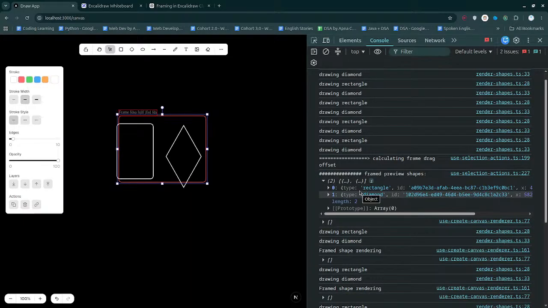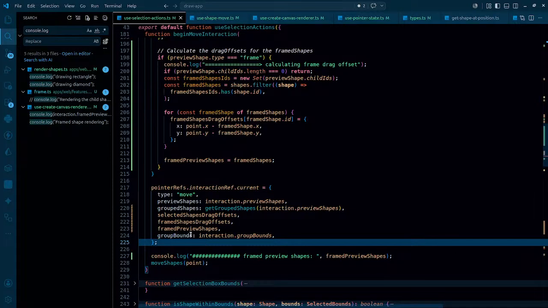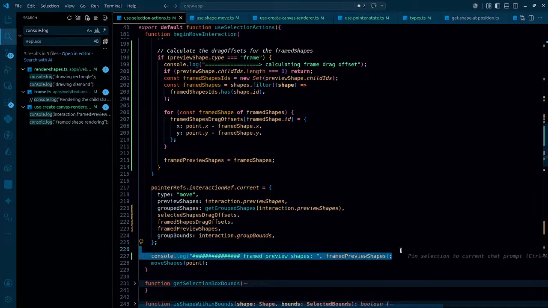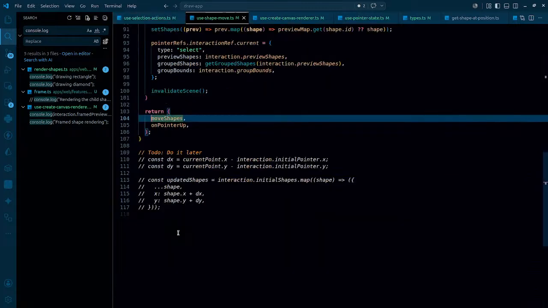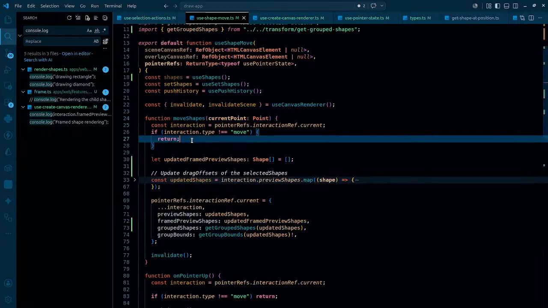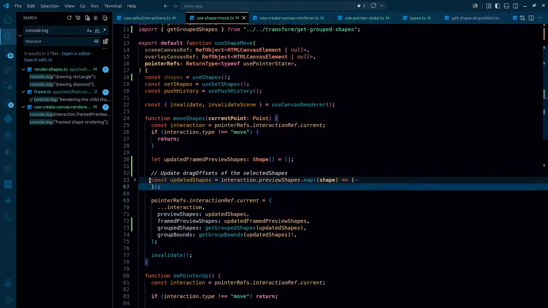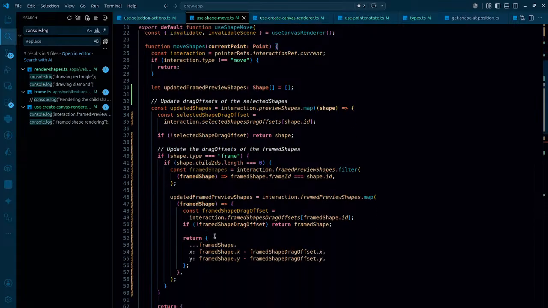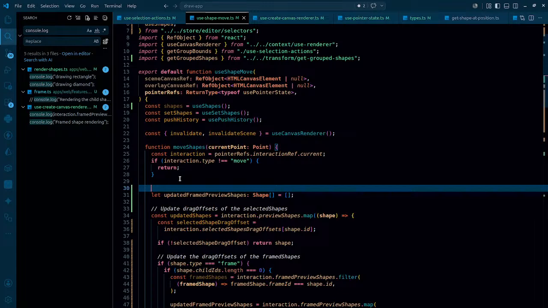We have frame preview shapes too. That's what I wanted. So if I have them, I'm saving it here. Interesting. So if I'm saving it here inside this, when I start moving the mouse, this is where the problem is. Hopefully I'm getting that here itself too.